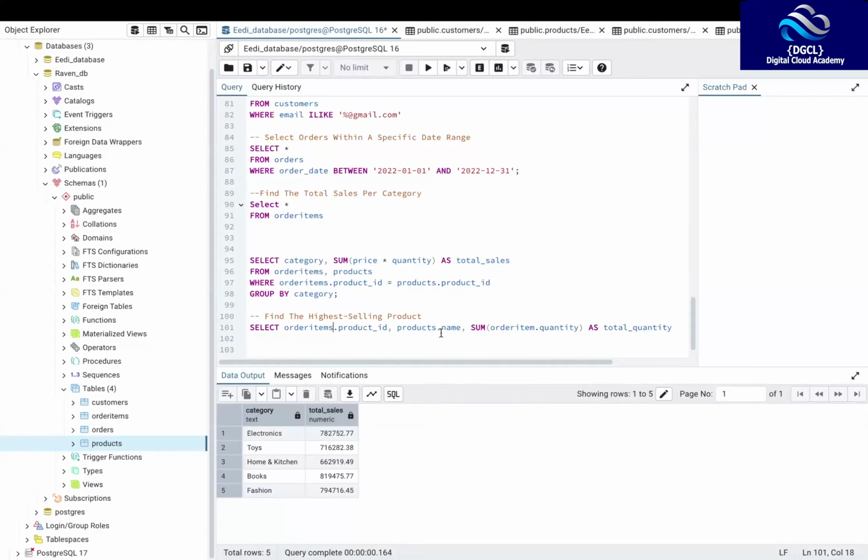And I select product name from products, because name is not in order items, we have names in the products table. So I select product name in the products table, and I want the summation of quantity. It says find the highest selling product, so I want the summation of quantity. I don't want it as a column called summation of quantity, so I alias it as total quantity. That's why I did that.